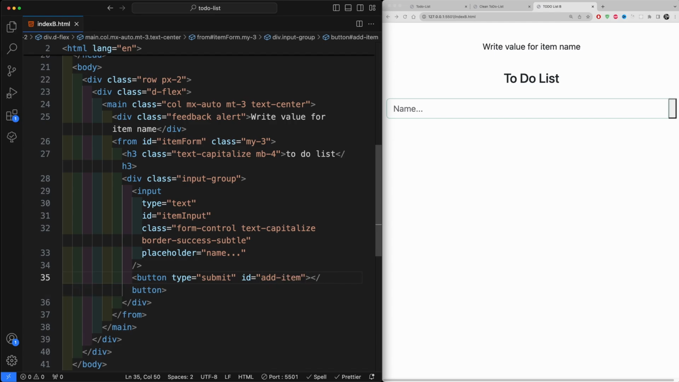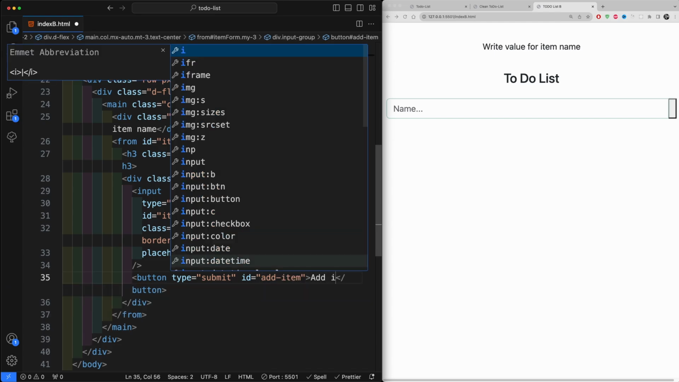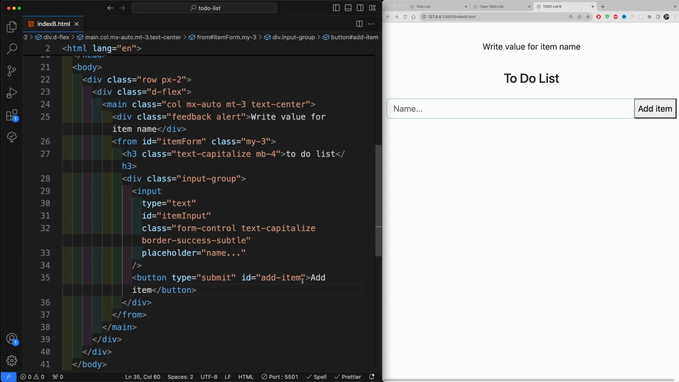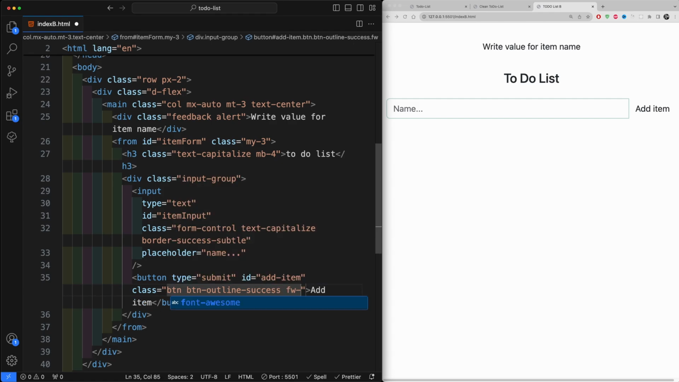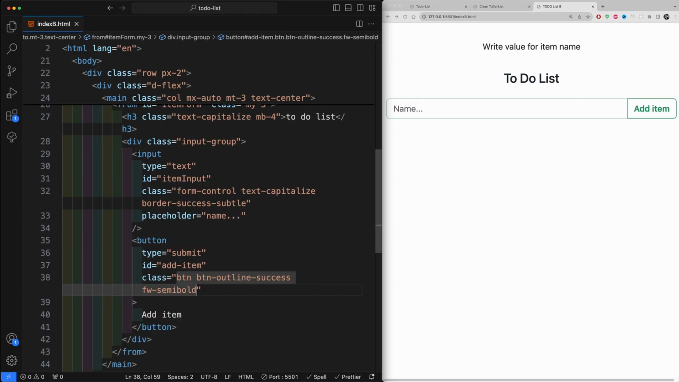And now let's style our button. Also, let's add the class of add item. And now let's go ahead and style the button using some Bootstrap classes. So first class is of course btn, giving us a regular button class. Now let's add a btn dash outline dash success, then a font weight of semi-bold, which is going to increase the font weight, but not that much, just a little bit. Then let's add a shadow to it by using the class of shadow dash sm, and then a margin start of 2, and that's it.